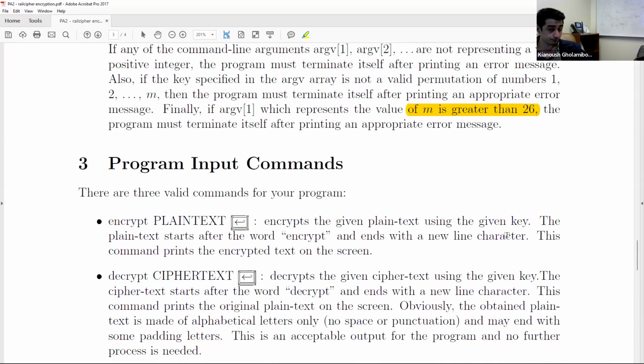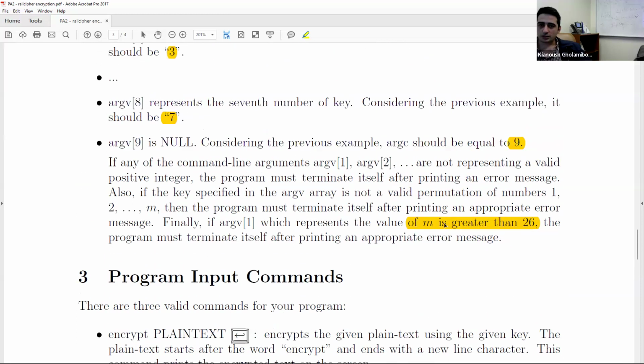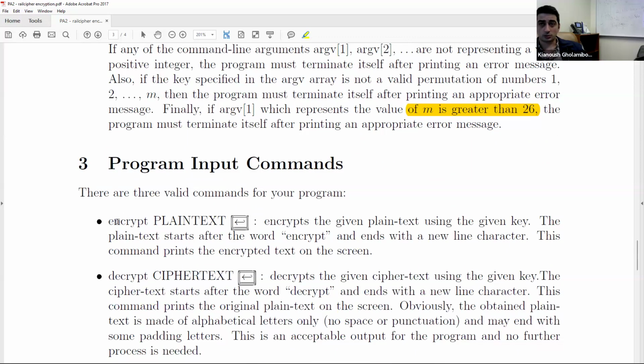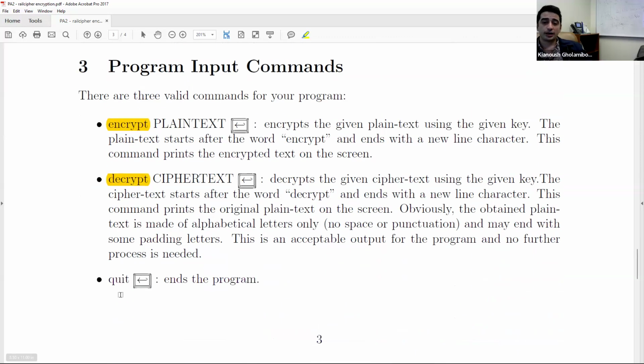One more thing. After you check all the command and arguments and make sure everything is right, you need to start implementing your program. And basically, your program should support 3 commands. One is encrypt, one is decrypt, and one is quit. Quit is going to end the program. That's easy, right? Quit followed by a new line is going to end the program. Encrypt followed by a plain text followed by a new line should start encrypting the plain text, and it's going to print the encrypted text on the screen. Decrypt followed by a ciphertext should decrypt the ciphertext and regenerate the plain text.